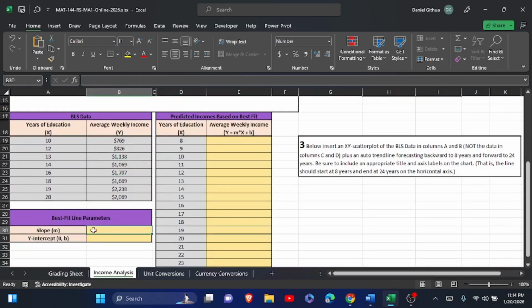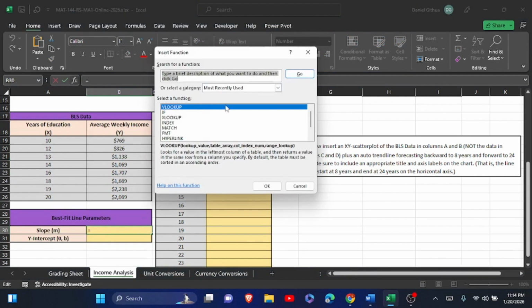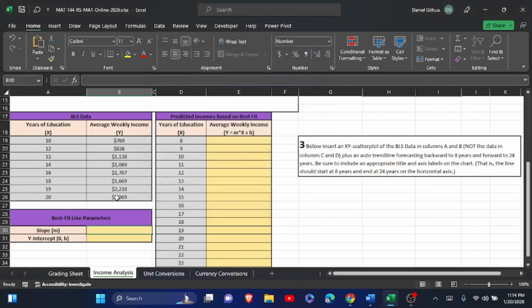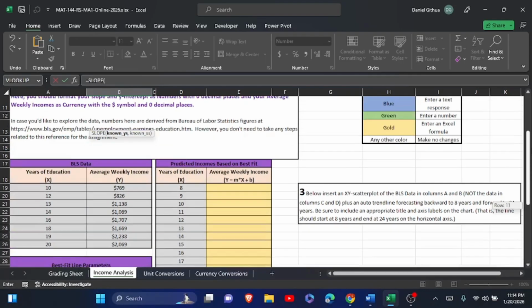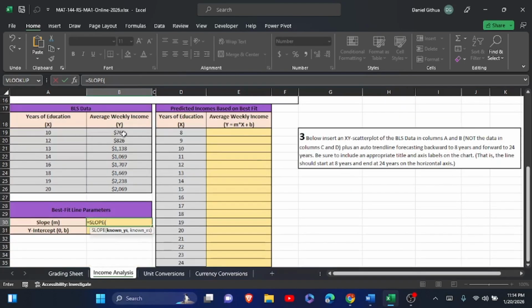To find the slope, we just use the slope function. So we just say equal slope, and then you double click this one, and then you select the known y's. The known y's are the average weekly income, so you select this one. And the known x's are the years of education, and then press enter, and you get 155 as the slope.